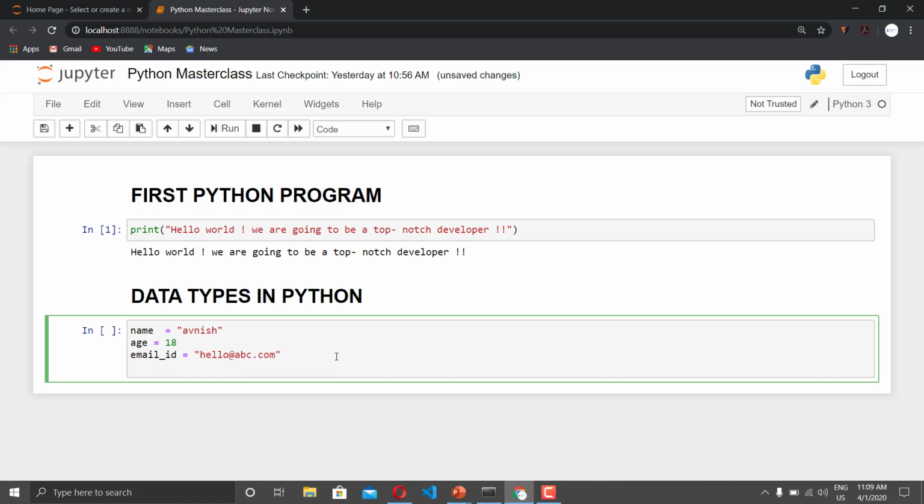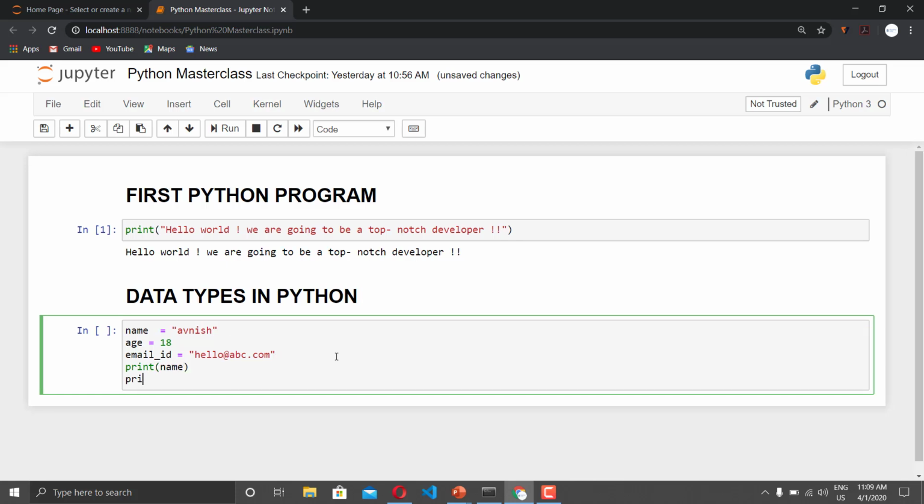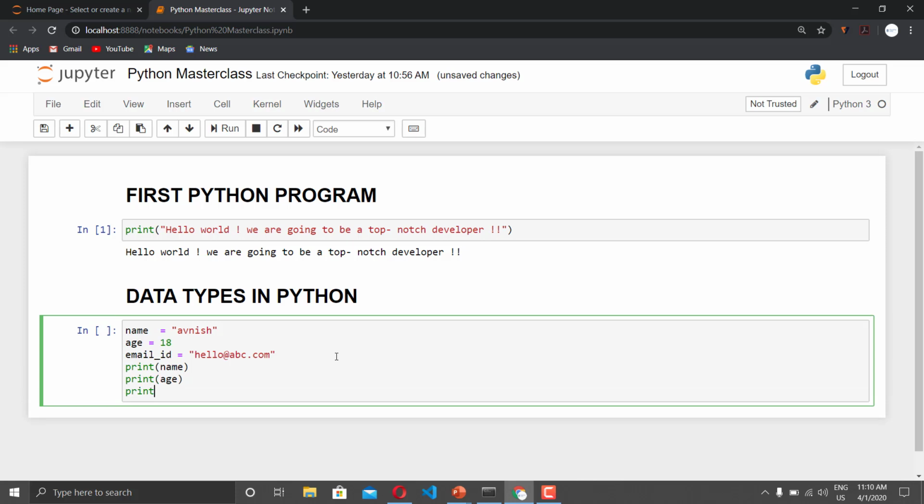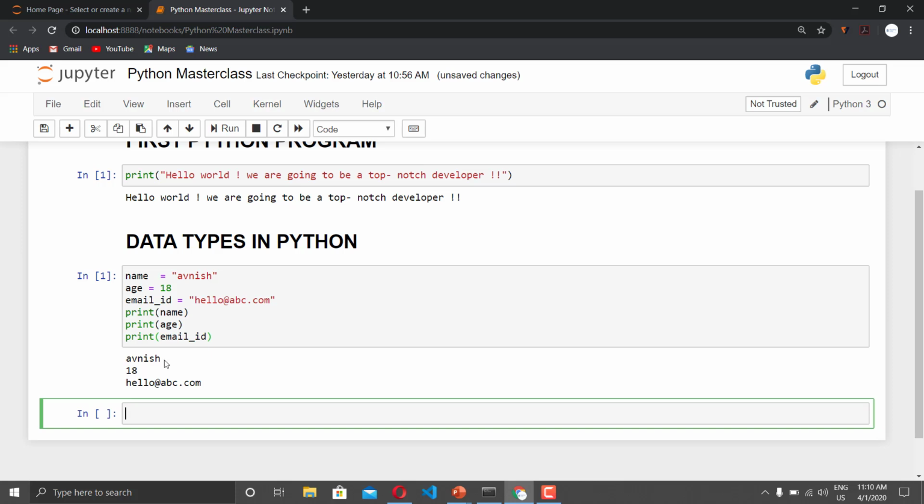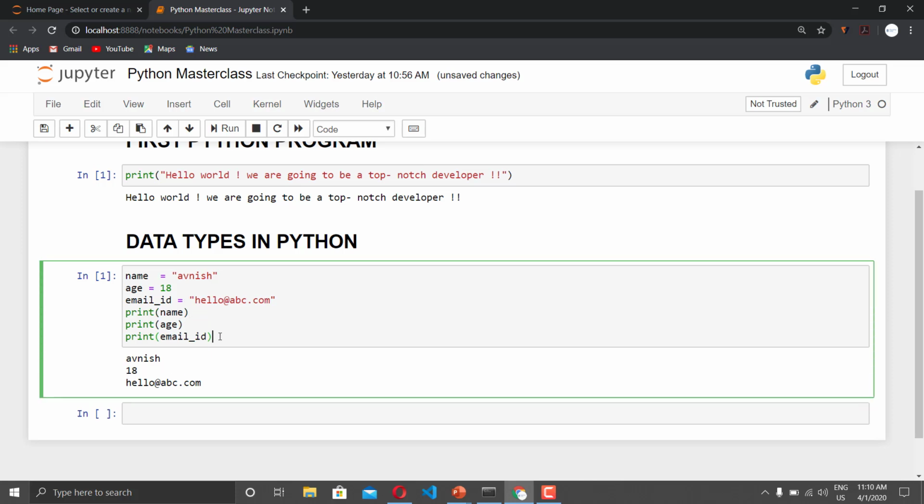So now let us try to print them. So see, we can print them. Now to check what is the type of a data, we can use the type function. Okay, so it's really simple. Just use the type function and specify which variable you are checking the type for.